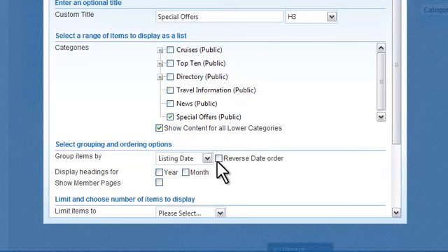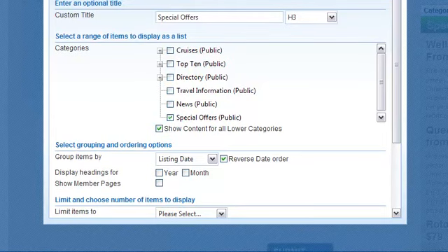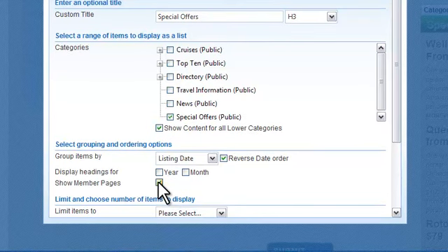The default date ordering is ascending from January to December, so I need to tick the reverse date order field to make sure that the ordering is December to January, and my newest special offer will be at the top of the list. If you have special offers that relate to your site members only, you can tick this box to ensure that the page links appear in this list. This will not give public site users access to the page, but it will provide a teaser or a snippet of information that may encourage site users to register as a member on your site.